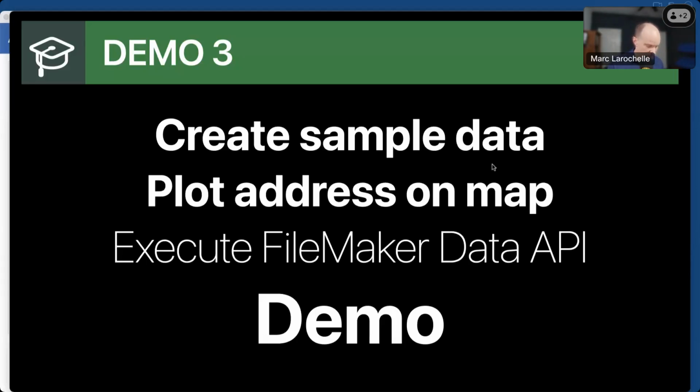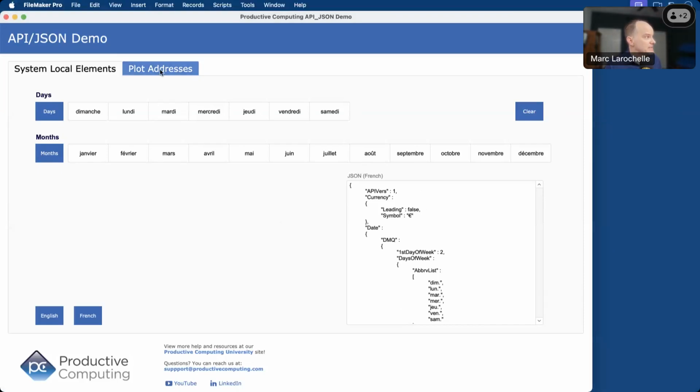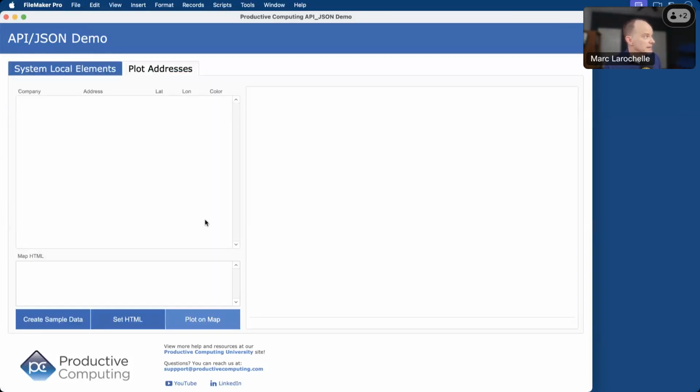All right, so I'll bring up the demo now. And the same demo is going to be downloadable for you guys. We'll put information here towards the end. But I have this thing called plot addresses. So let me show you the results first, and then we'll break it down into pieces, and I'll explore how this comes to be with the time we have left.